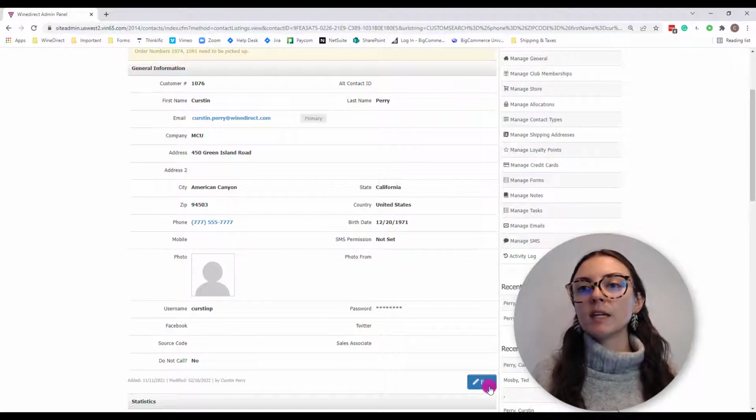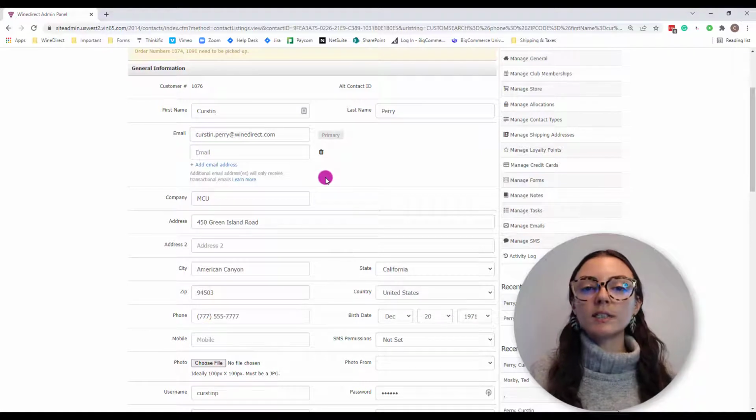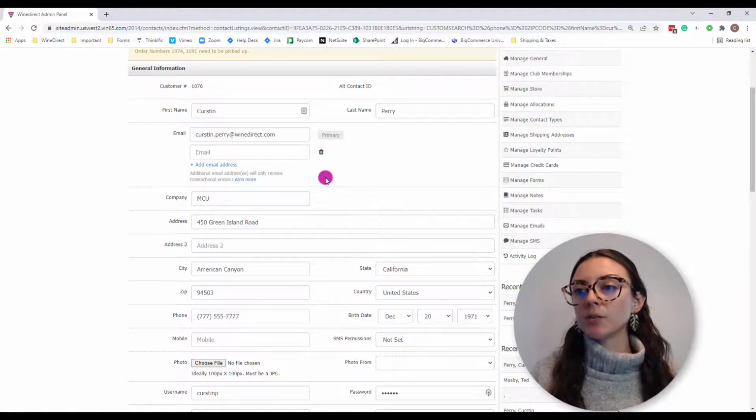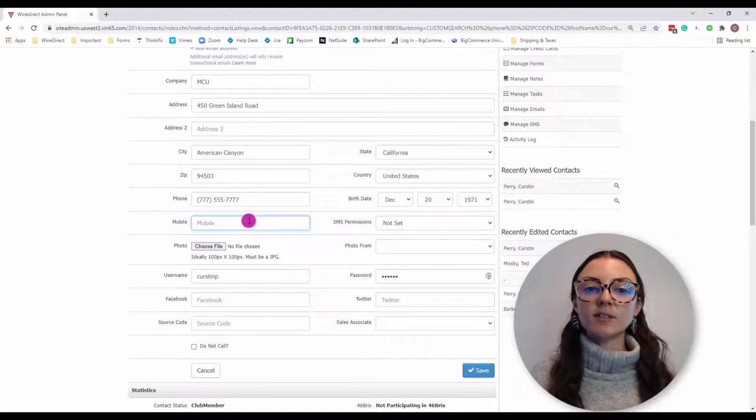If needed, we can add up to 5 additional email addresses to the customer's account. But be aware, all additional email addresses added to the customer's account will only receive transactional emails such as receipts. Here, you can also add a mobile number which can be used for text messaging. If you're interested in finding out more about text messaging, be sure to check out our text messaging videos in the WineDirect Academy.